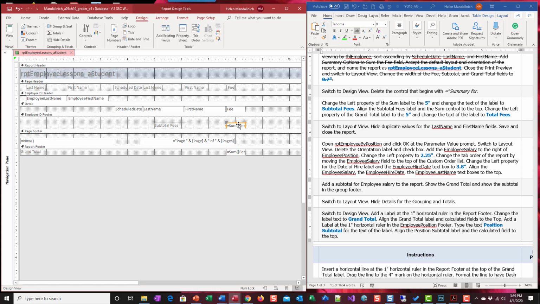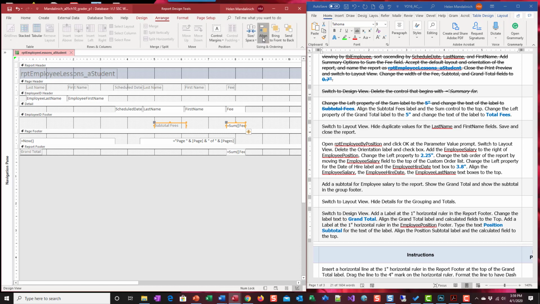So then we're going to take the label and the control. I got confused here. Let's get rid of this. We did that. Change the left property. We did that. And change the text. We did that. Align the subtotal fees label and the sum control to the top. So arrange, align, top. So we did this piece.